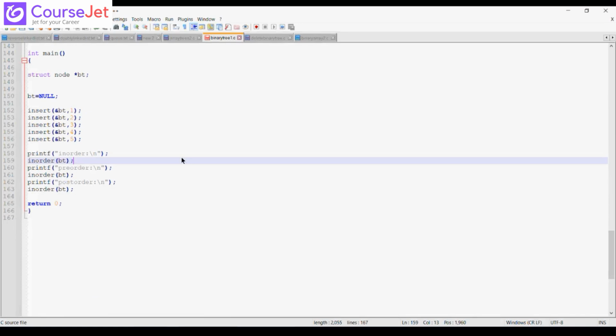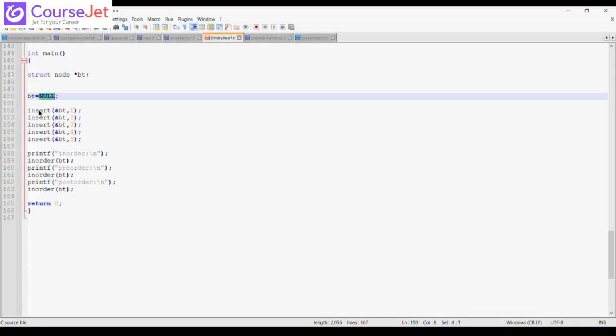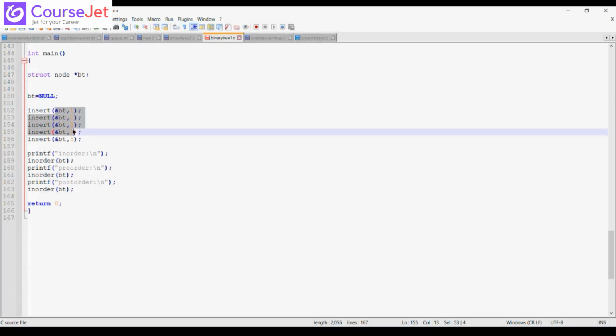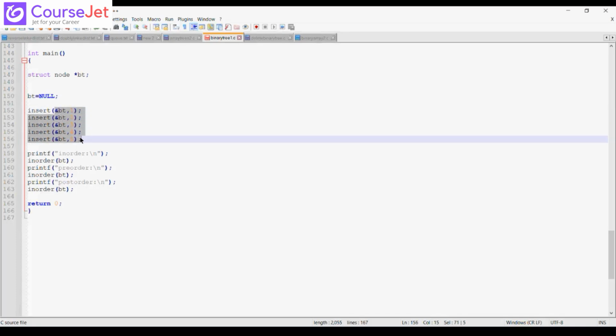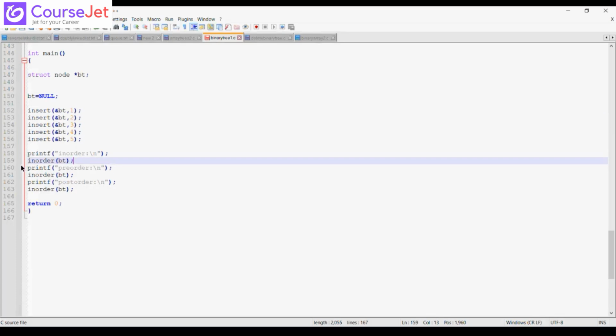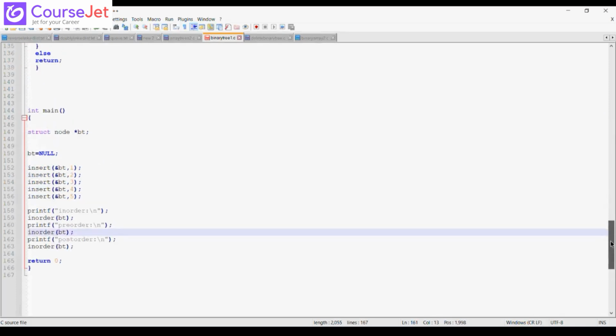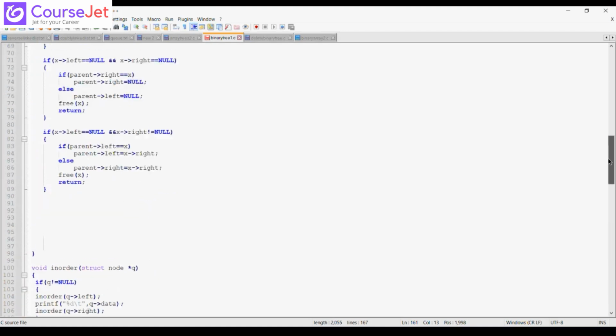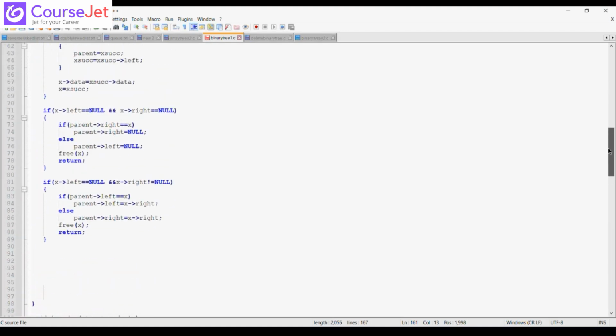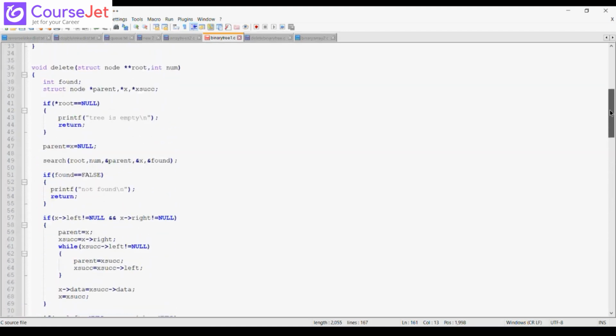Now I am entering some elements. So here I am taking one struct node and initializing it with null, and then inserting the values 1, 2, 3, 4, 5. Then we are printing it in-order, pre-order as well as post-order. We are implementing all three in this program. Here, the insert function will be different, because we are writing it for BST.